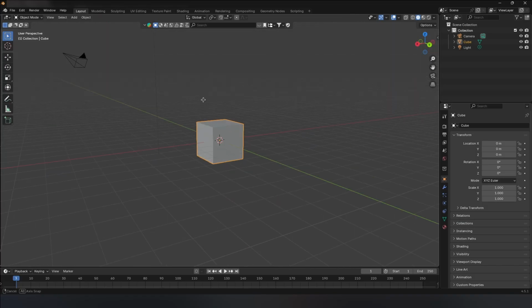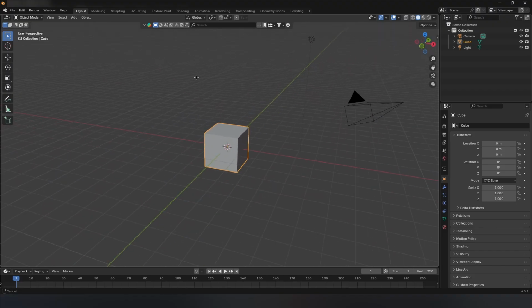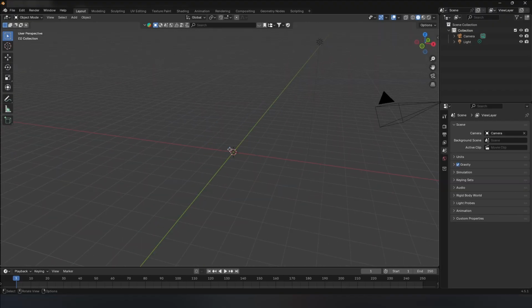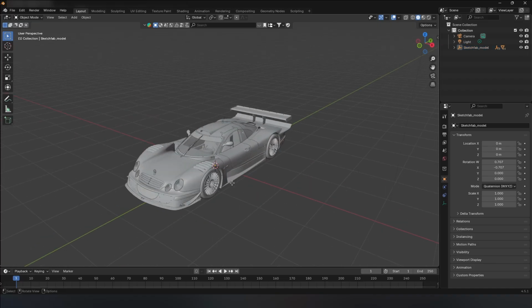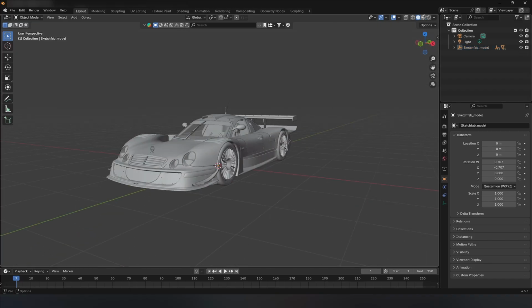So now what I'm going to do is go in depth and tell you how to actually make one of these. You can just go ahead and delete the cube. Alright, so I just downloaded this car from Sketchfab. I'll leave a link to the car in the description.